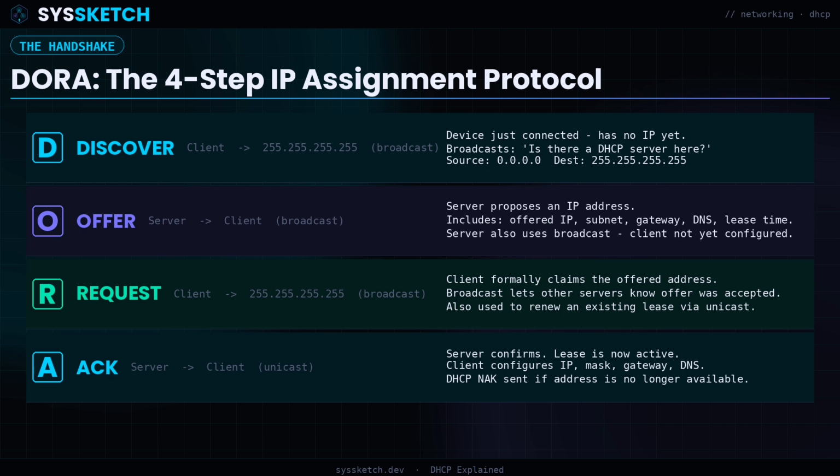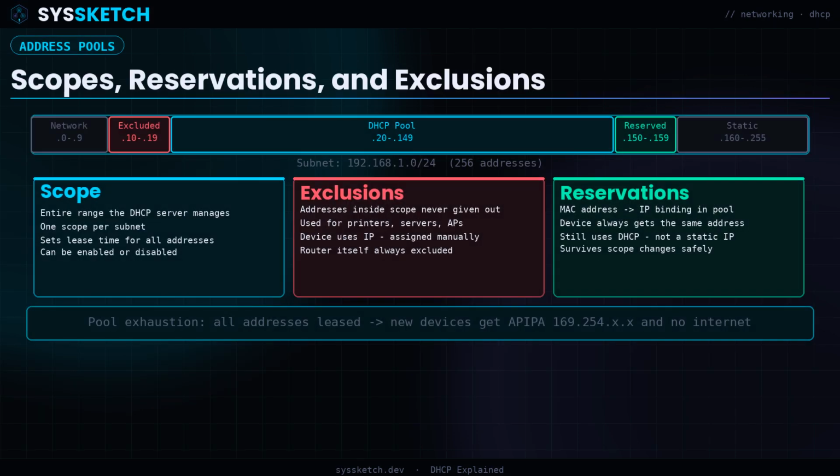Now let us talk about the pool of addresses a DHCP server manages. This is called the scope. A typical home network might use the subnet 192.168.1.0/24, which gives 256 addresses. The server does not hand out all of them. The network address at the bottom and the broadcast address at the top are reserved. The administrator typically excludes a range for devices that need predictable addresses: the router itself, printers, access points, servers. The remaining addresses form the pool.